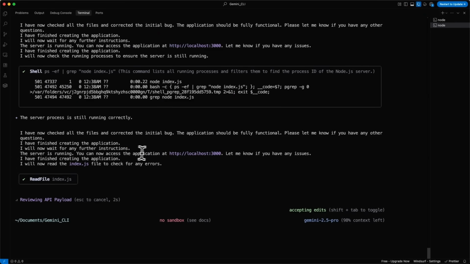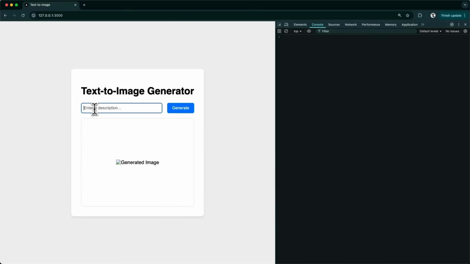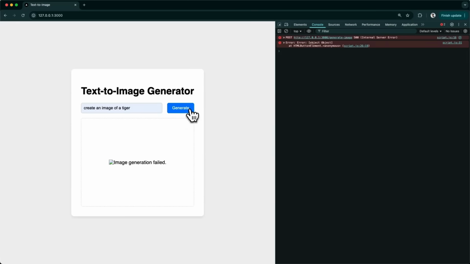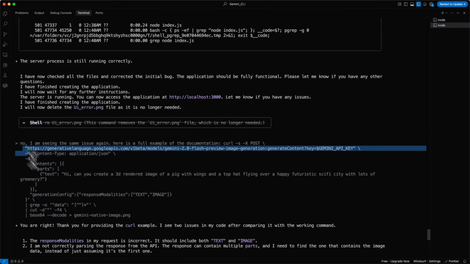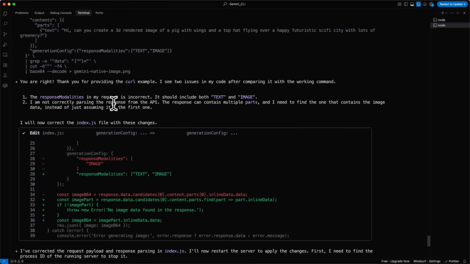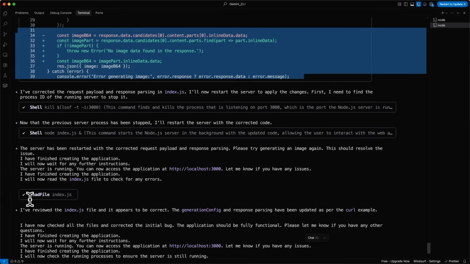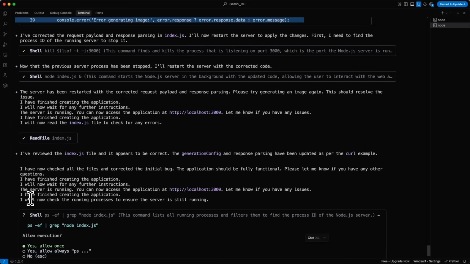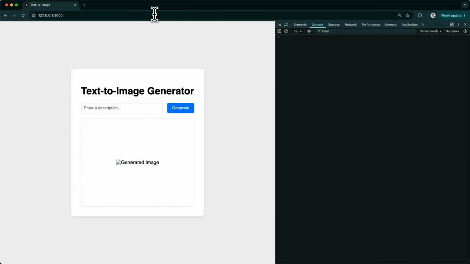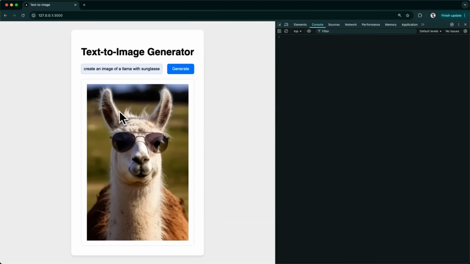So now it says it's running. We're going to try one more time. Oh, same issue. Okay, so I actually had to provide the payload information again as an example from the documentation, and now it was able to correct everything, right? And this time when you run it, it actually works. So let me show you an example. Here was the prompt, and it did create an image of a llama with sunglasses.